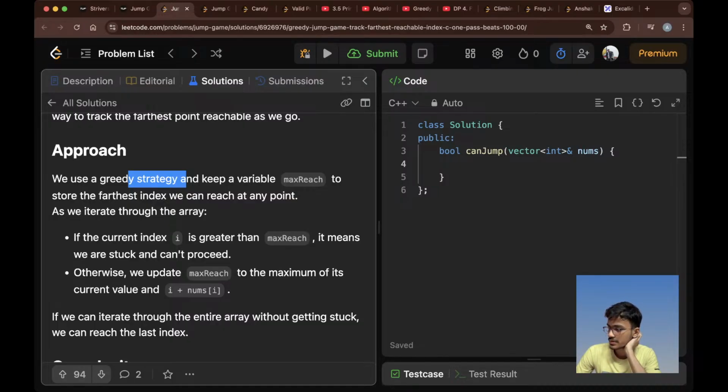I is 3 only, and 3 will be the maximum reach. Now you move ahead, and I is obviously greater than the maximum reach, so you can't reach, you are stuck. If you are at an index which is greater than the maximum reach, that means you can't go there. It's impossible.